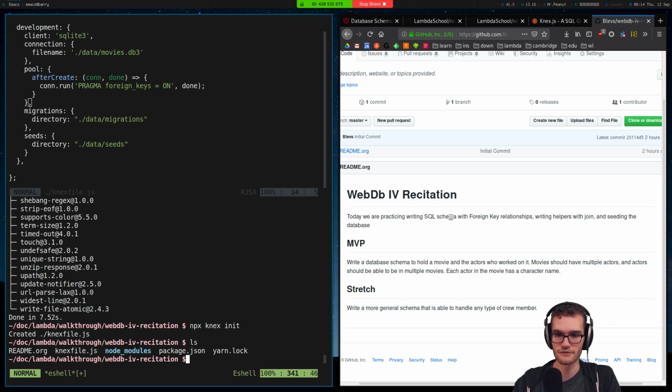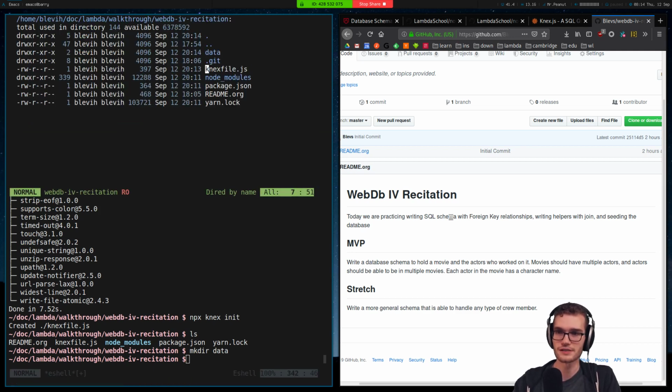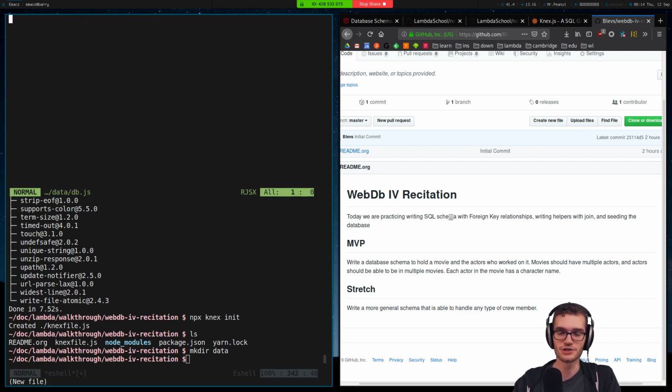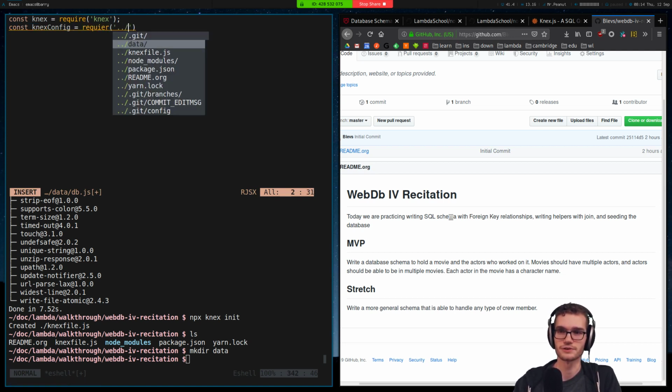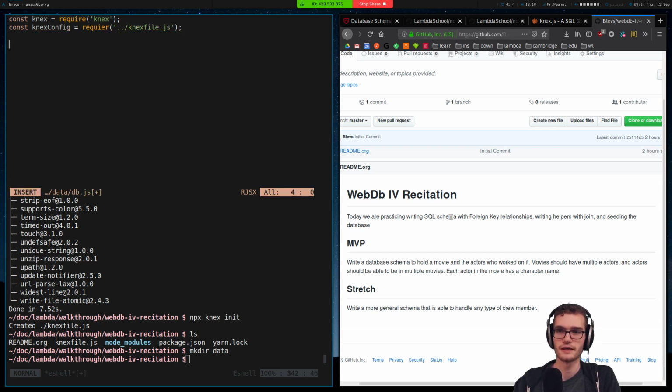So we should have some stuff in there. I'm going to create the data folder, and then I'm going to go inside of the data folder, and I'm going to create our db.js to hold our database connection. So I'm going to require next. I got to save that into a variable. I'm going to require our next config, and that's coming out of our next file, which is just up a layer. And then I am going to export our database connection, which is just running next on the next config. I'm going to hard code in our development connection. There we go.